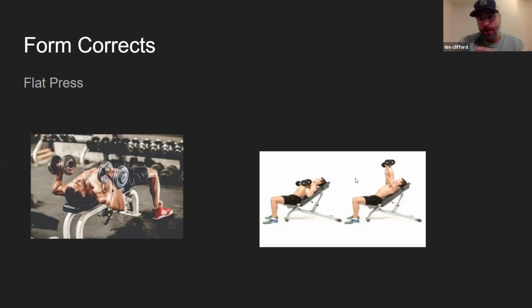So if you're doing pressing at home, any sort of dumbbell work, always make sure you have those elbows down at that 45. That's a much more natural motion for the arm, and it's just a better way to train and know that you're not eventually going to end up with some sort of shoulder problem.